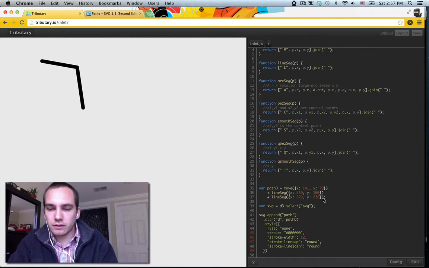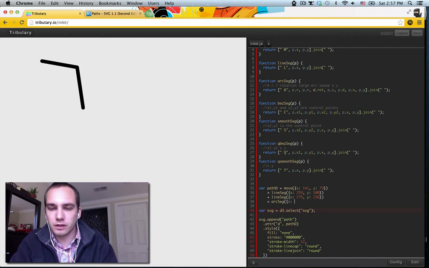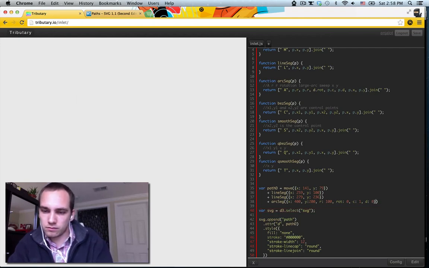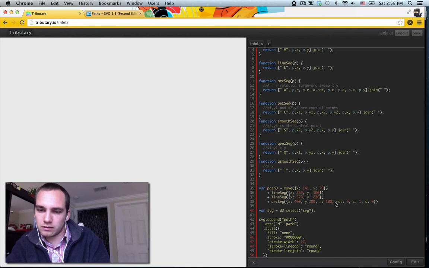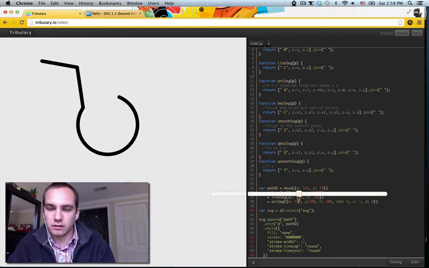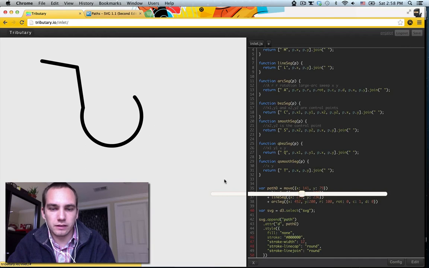So now let's play with some other segments. What can we do? We can add an arc segment. This one's probably the most, I don't know about confusing, but it has the most options. So let's move this over like 400, 200. You can give it a radius, which we'll have to play with. Rotation, we'll set to 0 for now. The flags are either 0 or 1. We'll see what those do in a second. Okay, so yeah, this makes an arc. So the end point is this right here.